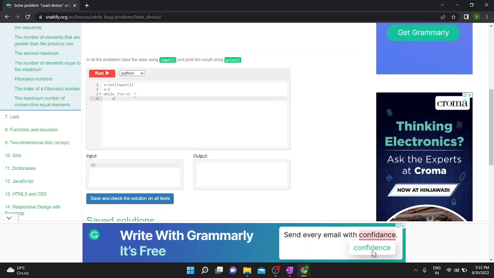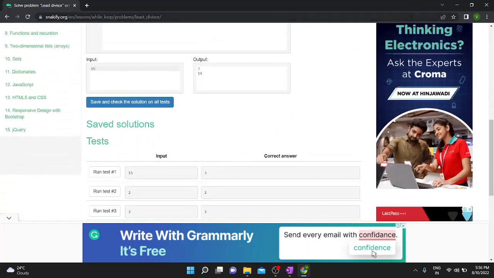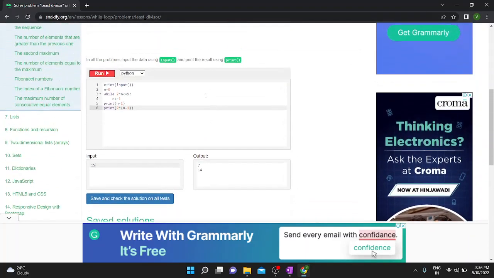So now I would do an increment here, and simply print n minus 1 and n minus 2 into n minus 1. If I run this, I'm getting 7 and 14. Okay, we are getting wrong output. So let's see why we are getting wrong output.